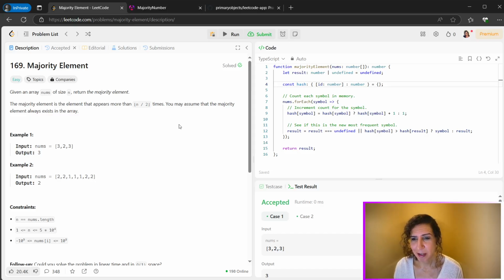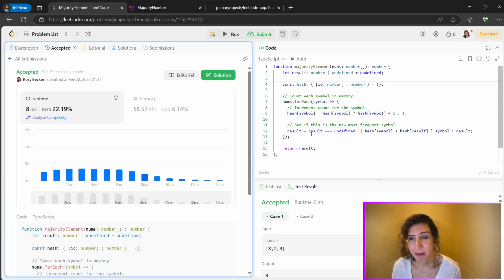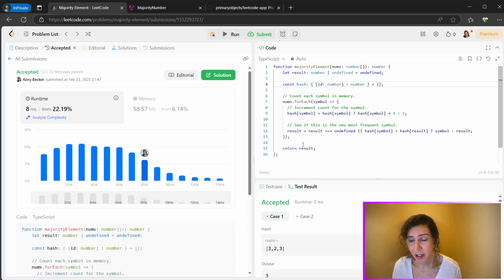This is a very typical FANG interview question in tech interviews of finding the majority element. You're given an array and you have to identify the most frequently occurring symbol here. So I've written a little algorithm. This is a very typical way to solve the problem. If I submit it, we can see in TypeScript, it should solve the problem. It's just counting up the occurrences in a hash map and outputting the maximum occurring symbol.